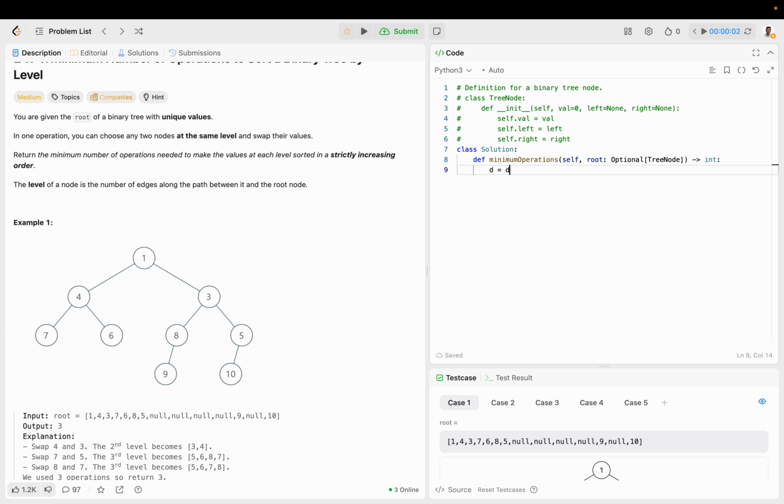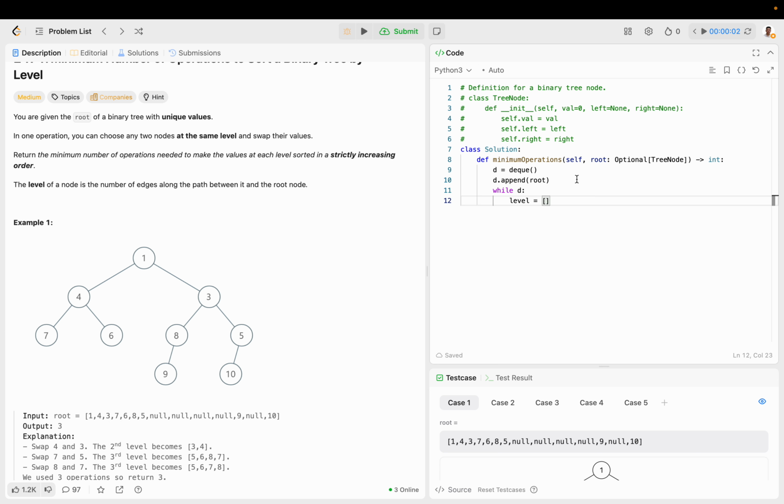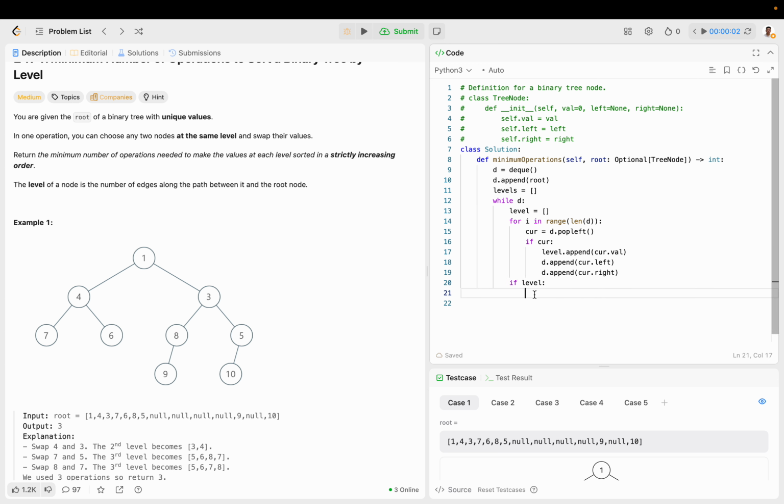So if you know how to do BFS, let's get each level first. Append the root. While the deque is not empty, we still have more levels to cover. This is the current level. We're going to keep each level in a matrix. Let's iterate over each level and pop the node from the left. If cur is not None, then level.append the value because it has a value attribute. Then append the left child, which is 4, and append the right child, which is 3, and keep going. If there are any nodes in the level, then we're just going to append level.